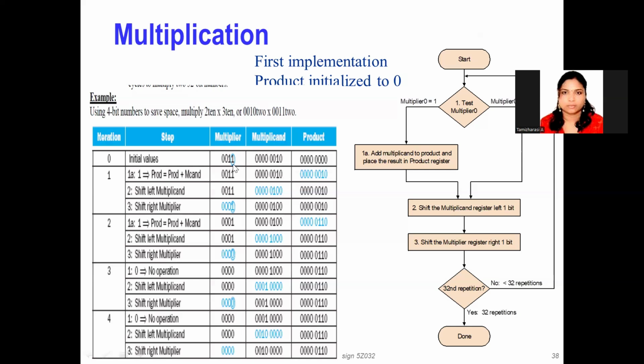In the first step, we have to test the multiplier's 0th bit. If it is 1, then we have to add the multiplicand and the product, and the result should be placed in the product register. Then we have to shift the multiplicand left by 1 bit. So we have shifted, you can see here, and we have to shift the multiplier right by 1 bit. Then we have to follow the same procedure.